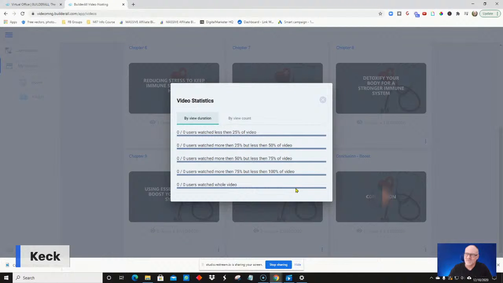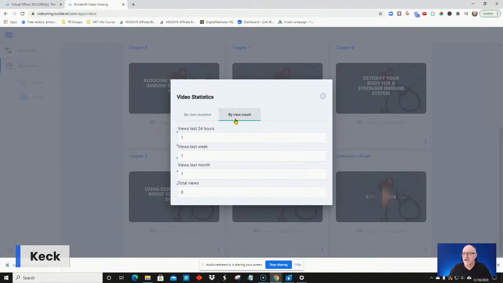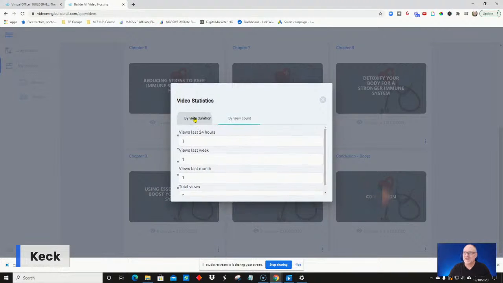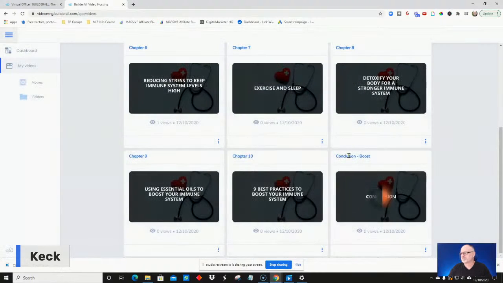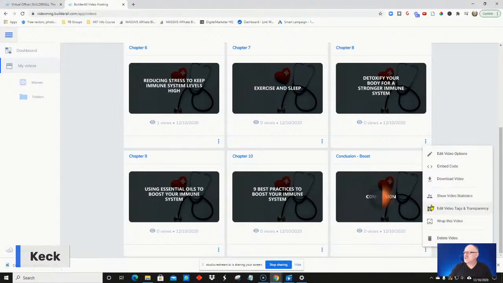Oh, this is cool. So you can view by duration or view by count. So views in the last 24 hours, 1, this week 1, and so on. There's not many views here, obviously, because I just uploaded this for demonstration purposes. But I like this because you can see how many users watched less than 25%, more than 25 but less than 50% of the video, more than 50 but less than 75, more than 75. So this is just really good. And when you get into maybe using tags, putting tags on your videos and stuff, this is helpful to know how long people are typically watching. So that's some great information there.